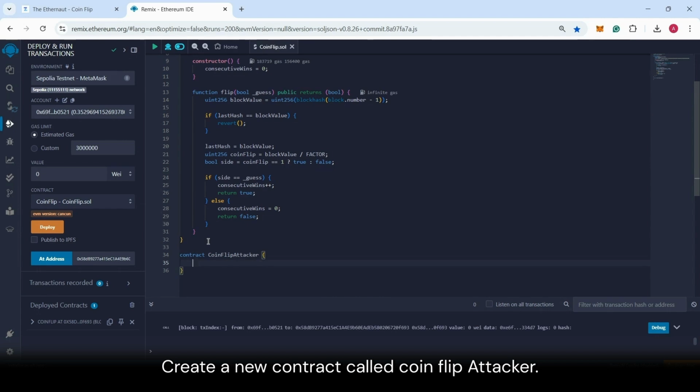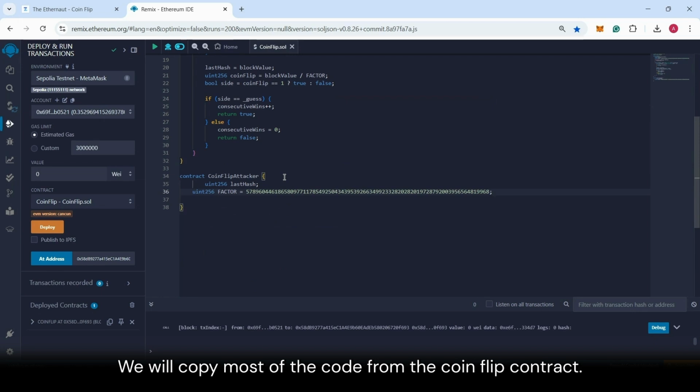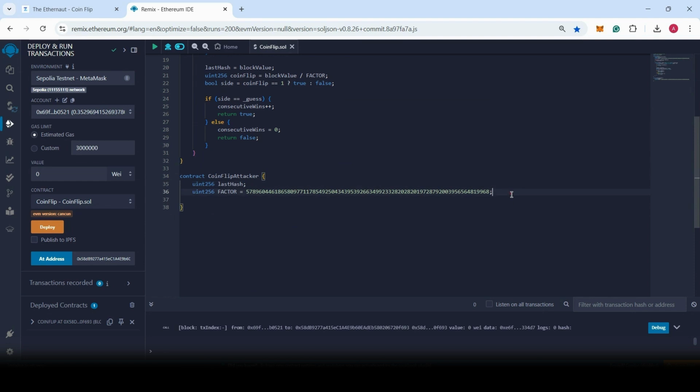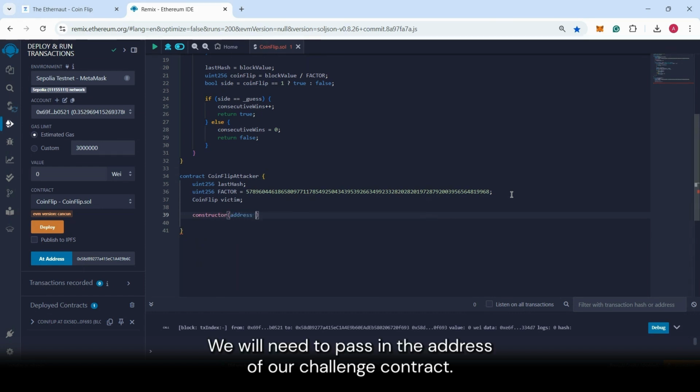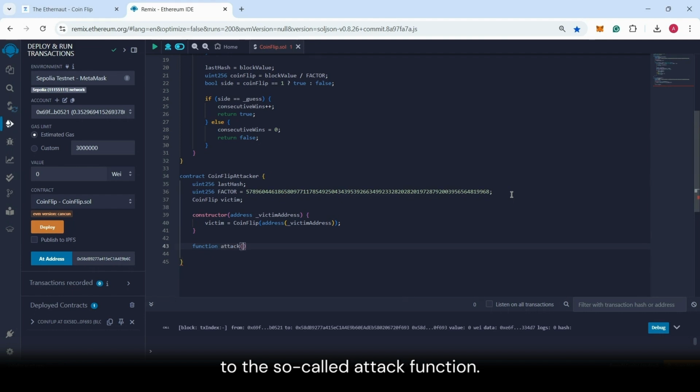Create a new contract called CoinFlipAttacker. We will copy most of the code from the CoinFlip contract. In the contract's constructor, we will need to pass in the address of our challenge contract. And now let's move on to the so-called attack function.